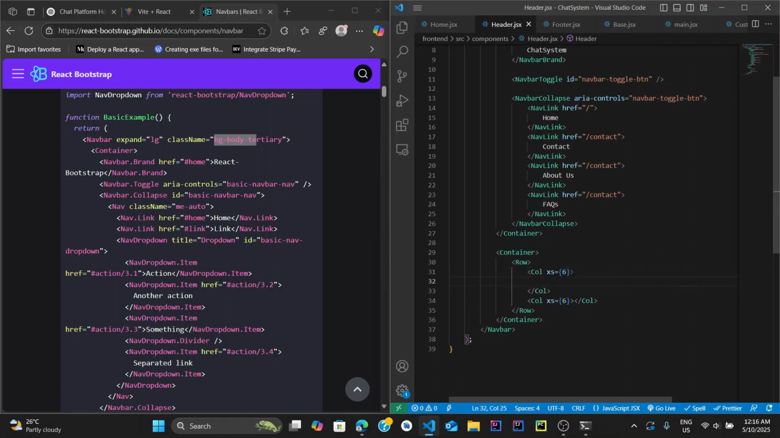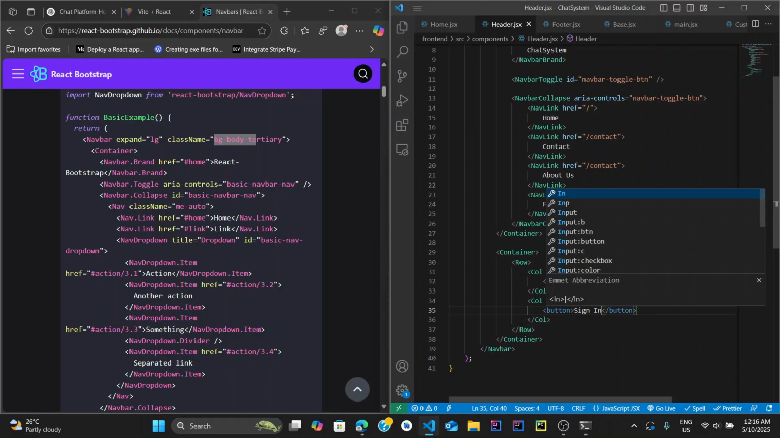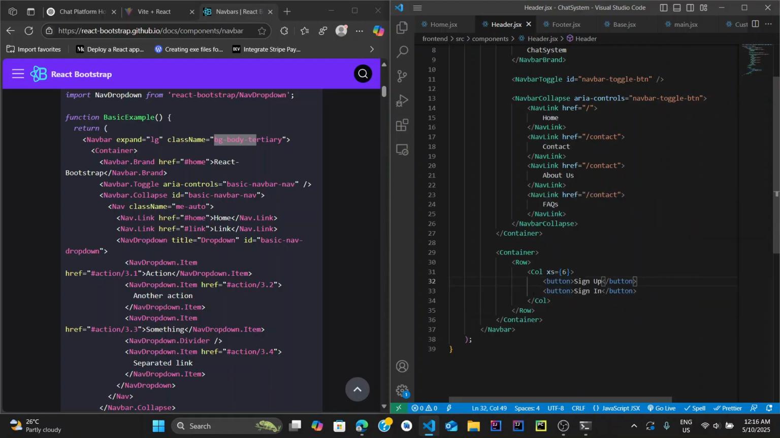Alright, now in this column I will create a button which says sign up, and in this column I create another button which says sign in. Or we can actually remove these two columns. We can remove this one too. I have a way to align them in a row without adding those two columns.